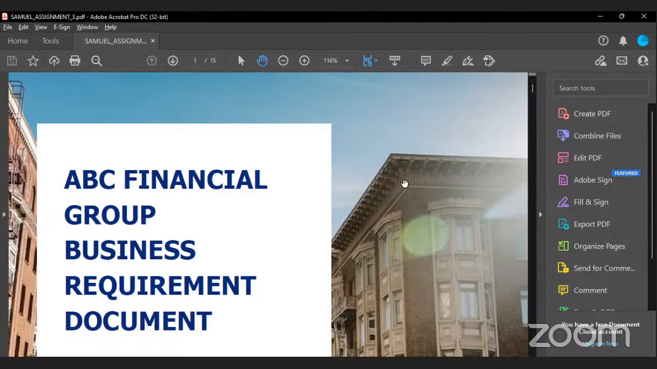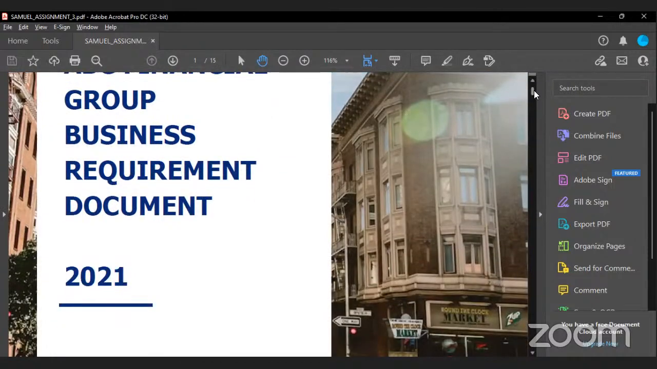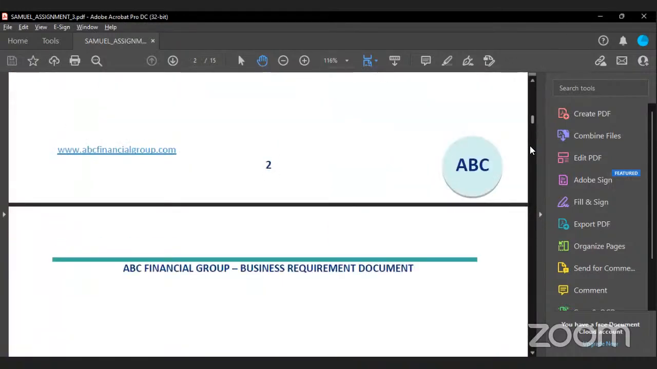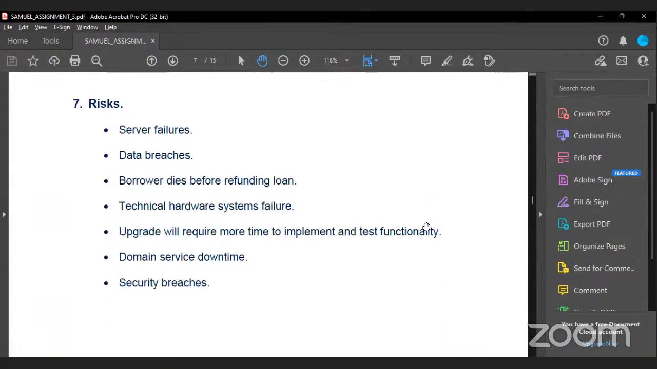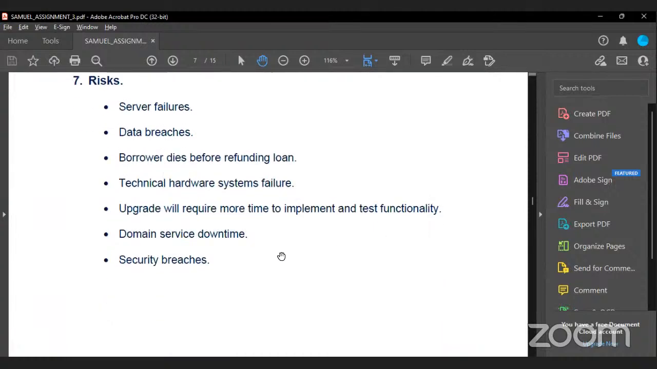Yeah, I think for us, the last one was on the risk. Yes, can we go to the risk? On the risk, I saw some of them not necessarily as risk. Server failures, data breaches, these are system failures. These are bound to happen in a way.